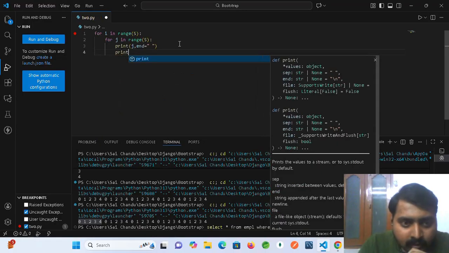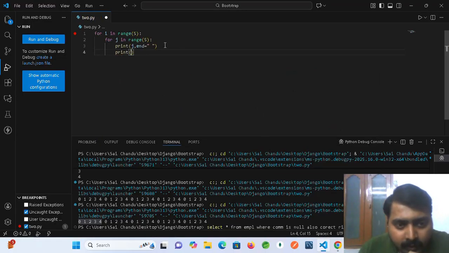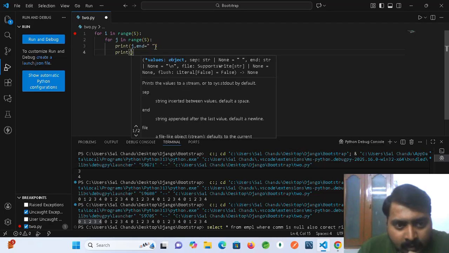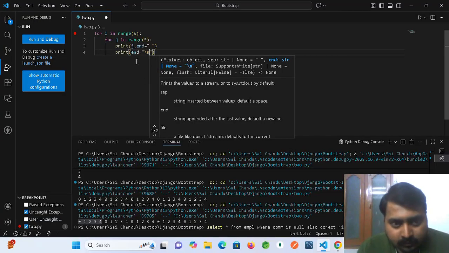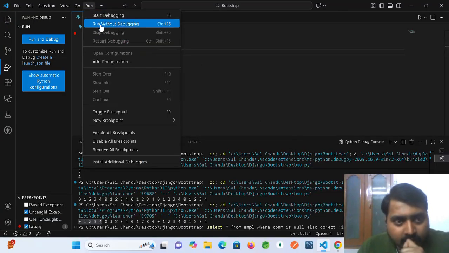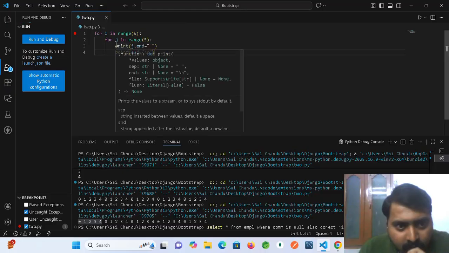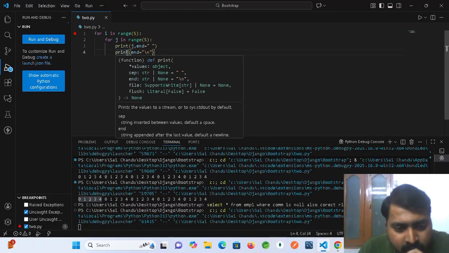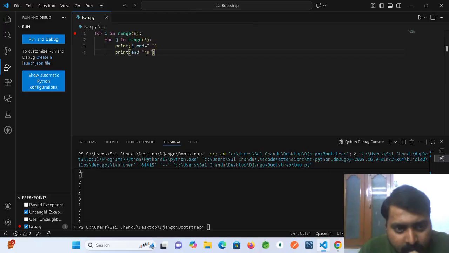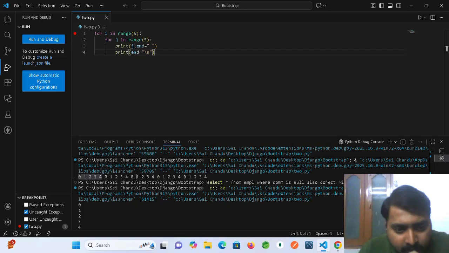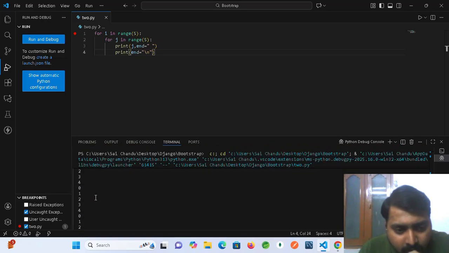If you print with end equal to, I should write like this, slash n. If you write here without indentation, you see what will be the output. Okay, like this it came through. Now how many numbers? 5 times 4, 20. Like 20 numbers, each row starting from 0 to 4, 0 to 4, 5 times it printed, correct?